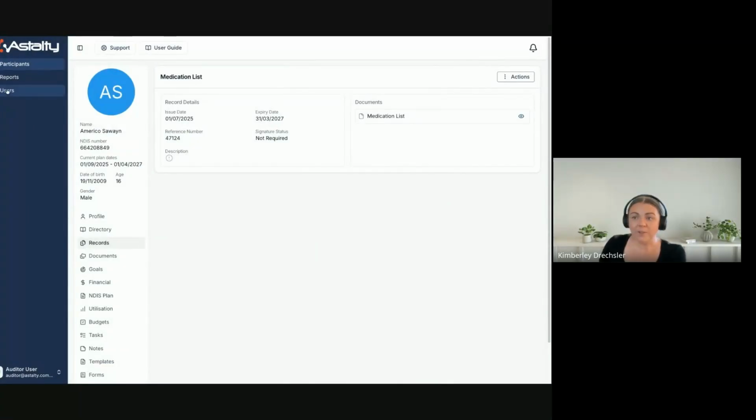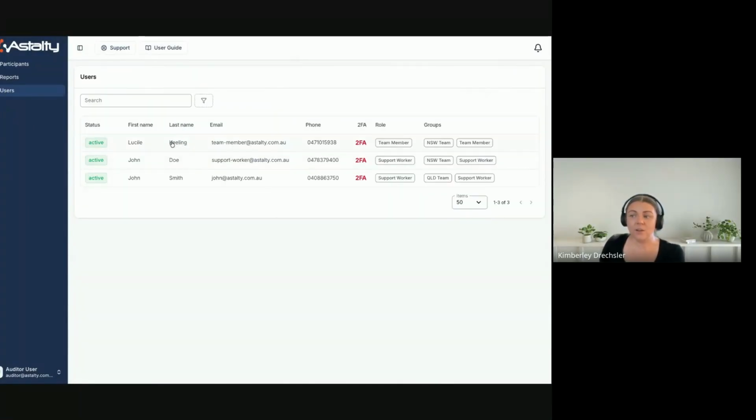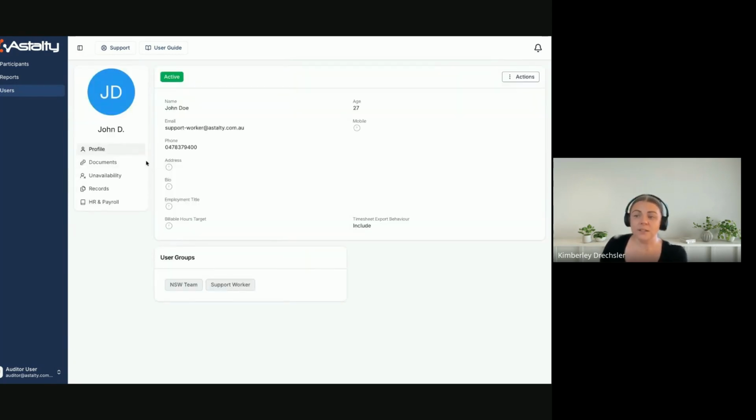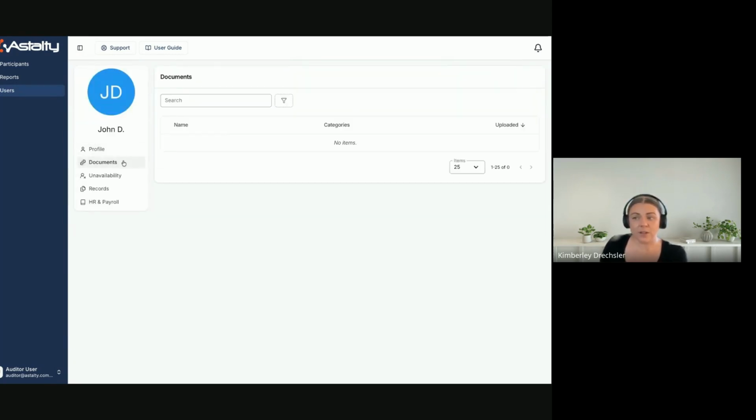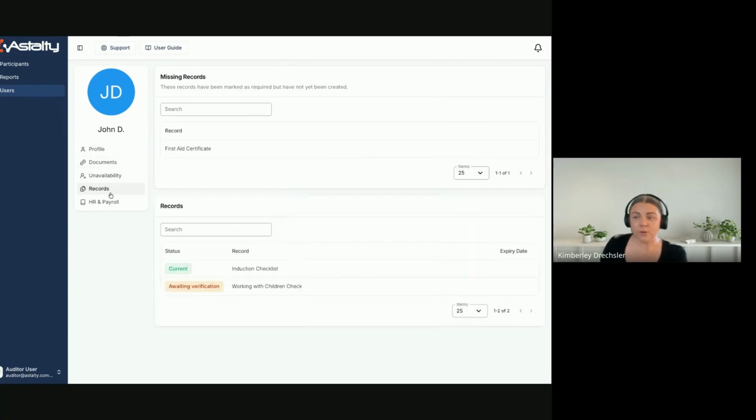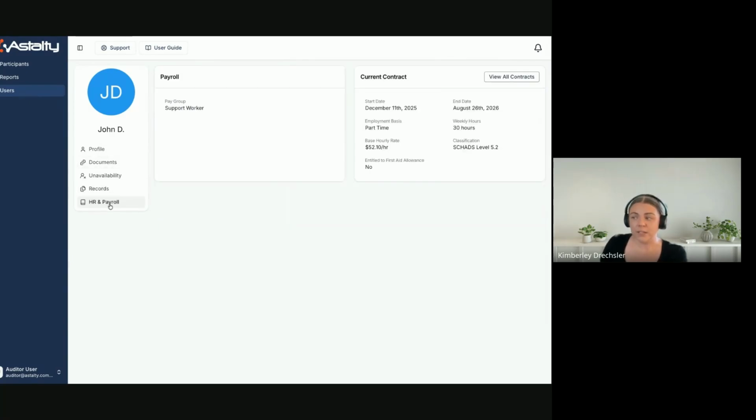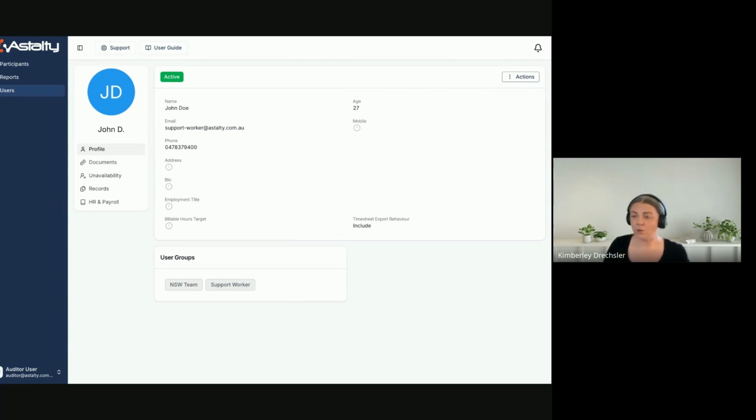If we go back and have a look at users, they can see your support staff or your team members that are within your account. They can click into those records and they can see any documents that are related to that support worker, any records, and their HR and payroll details. So this just makes that auditing process a whole lot easier.